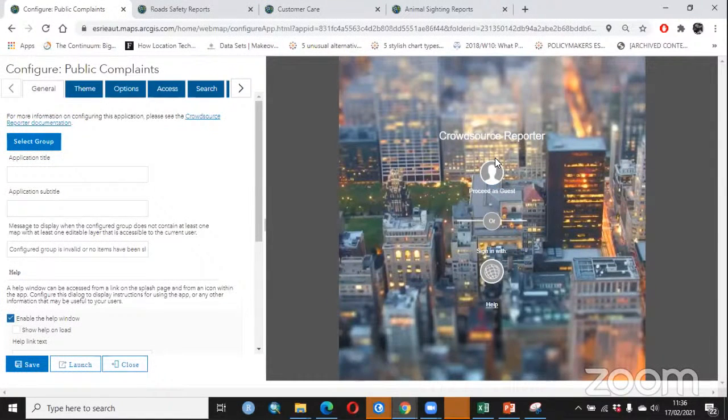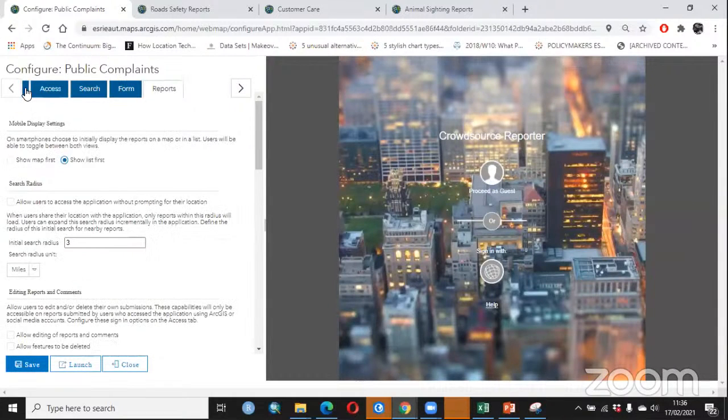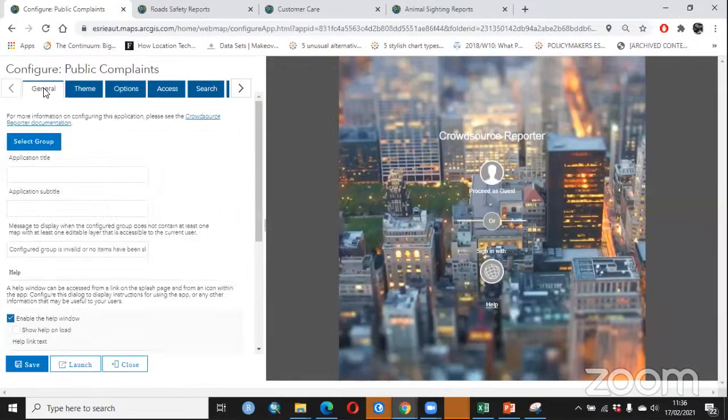And remember, these are the sign-ins. If I'm the public, I can decide to proceed anonymously, or I can sign in with Twitter or any social media page. So we'll start from here. It's quite intuitive. It's like a wizard. You have general, theme, options, access, search, and finally forms and reports. So we'll start from the very first bit, the general bit. What's the name of your application? I'll call this complaints form, something like that.